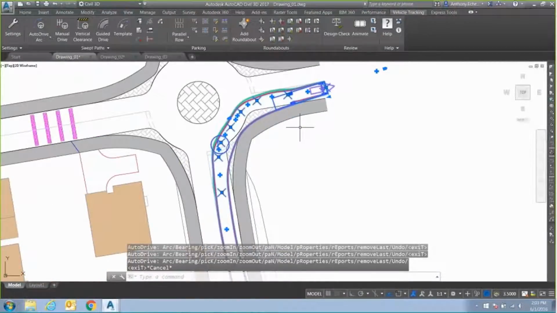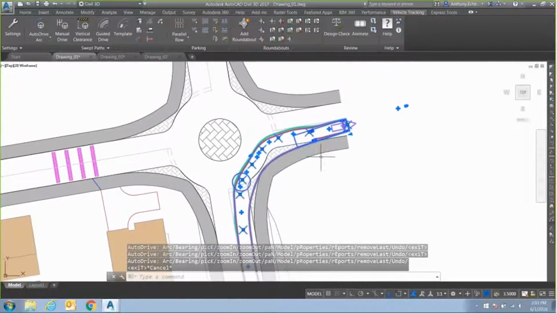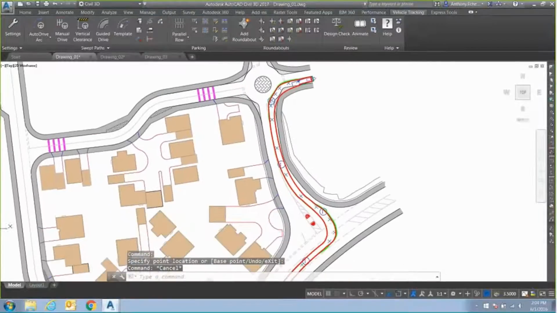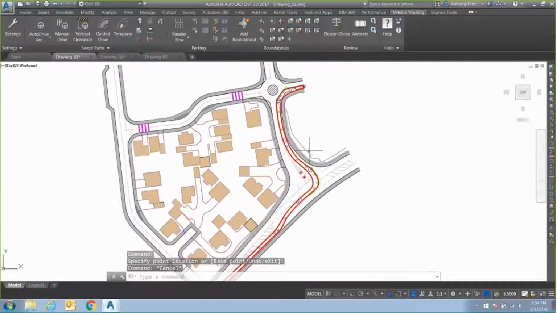Once I'm done laying out my path, I'll get intelligent grips which I can use to edit my path. If I move a grip that results in a maneuver that my vehicle can't make, it'll stop making the envelopes at that point. So I can just go ahead and adjust that. And then I can continue making edits if need be.